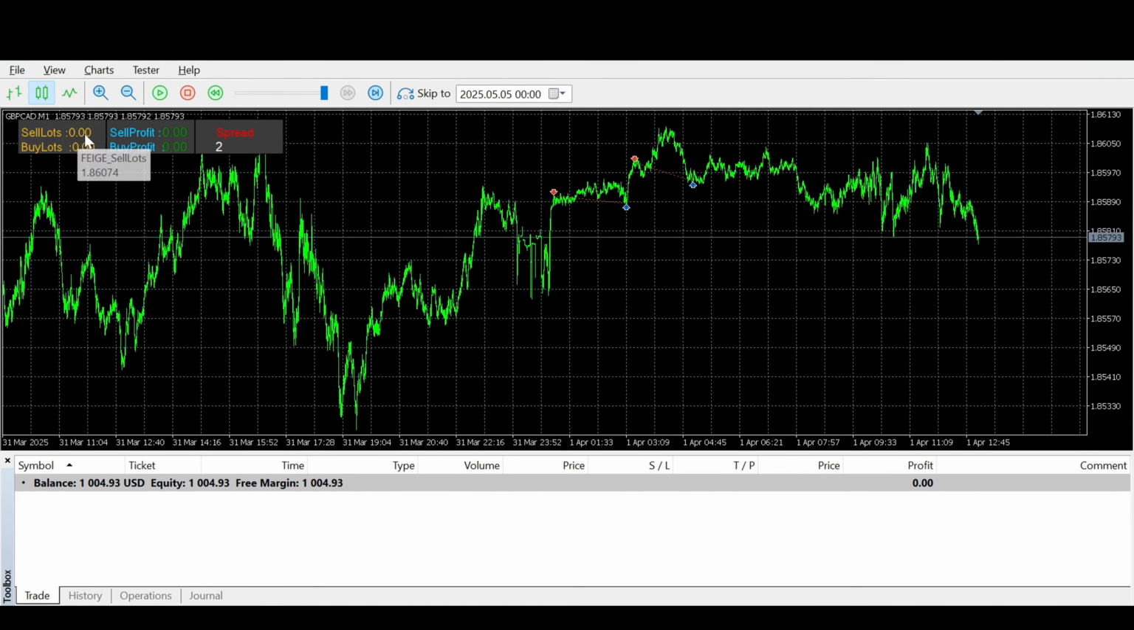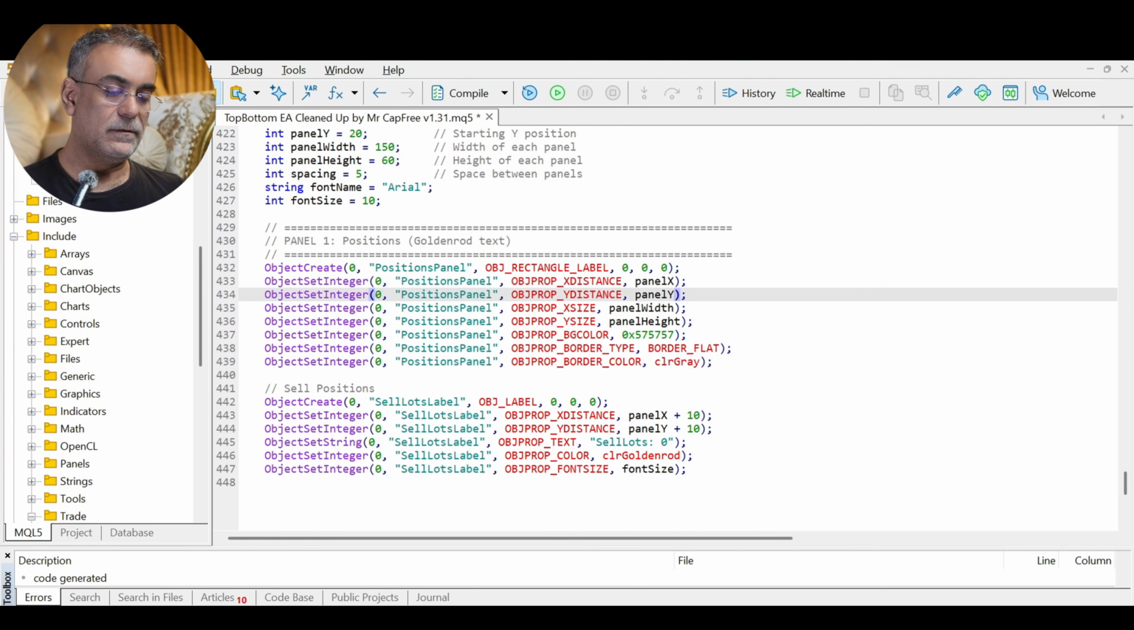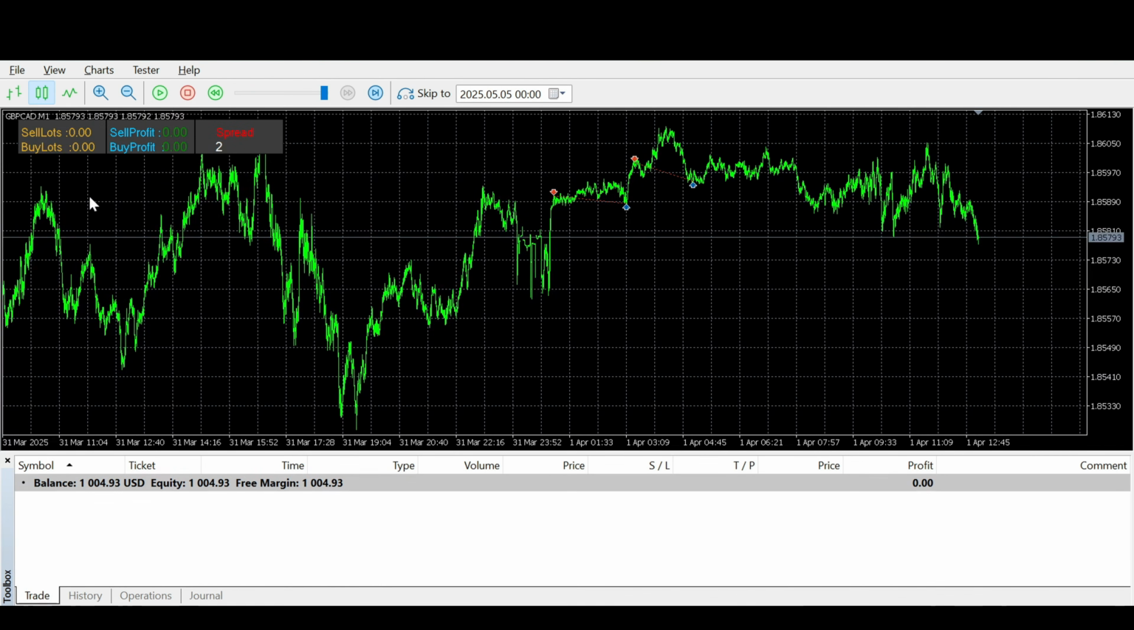So I create that box and then I can update to it the sell positions. So the sell lots equals 0. I'm creating a label calling it sell lots label. The distance of that is going to be wherever the panel X is plus 10, and the Y distance starting from this panel Y plus 10. Then the text of that is going to be sell lot 0. Currently I'm just creating it. The color of the text is going to be goldenrod, this color, and the font size is going to be the font size, so 10. So I have created this label and I will update it later.